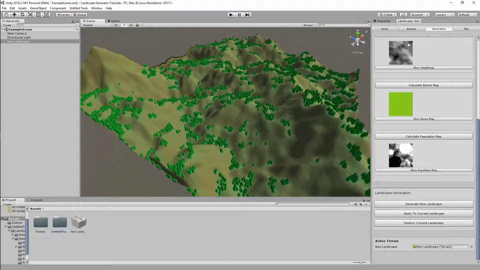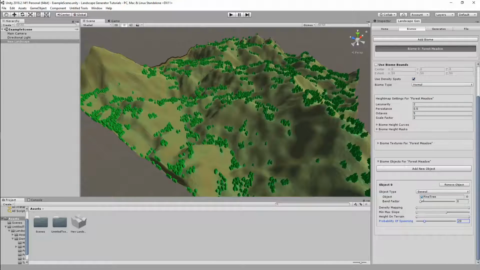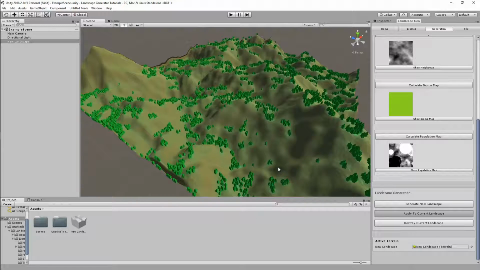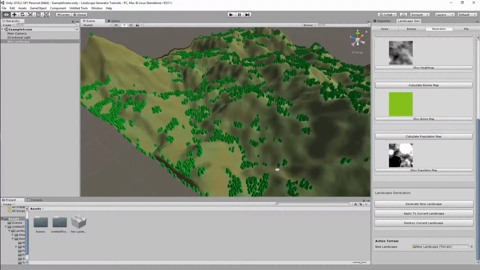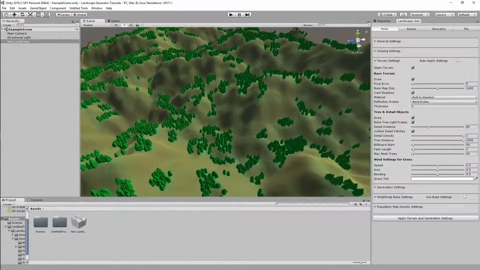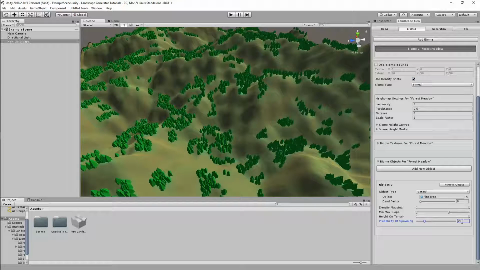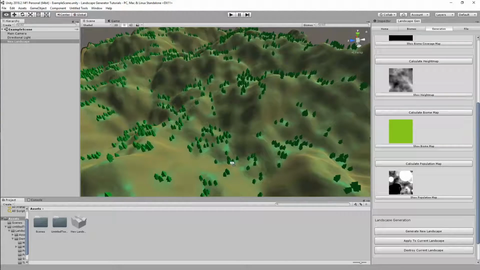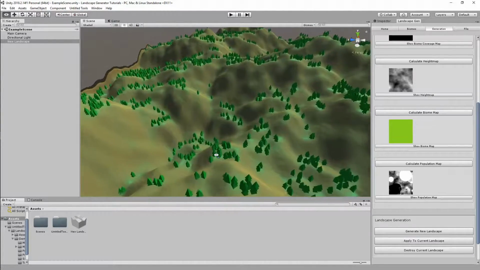I might want to increase the maximum slope a bit more though, just slightly. That looks nice. I like that. But there are a lot of trees. I am actually going to turn this down to 5. I think I like a bit more trees than just 2. That looks pretty nice.